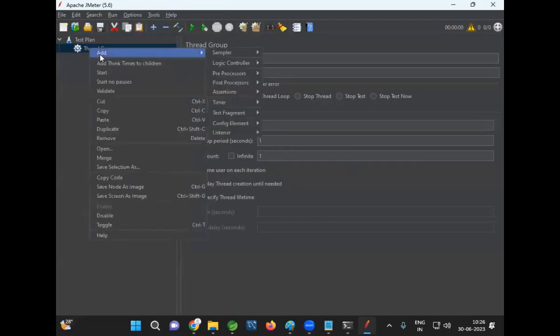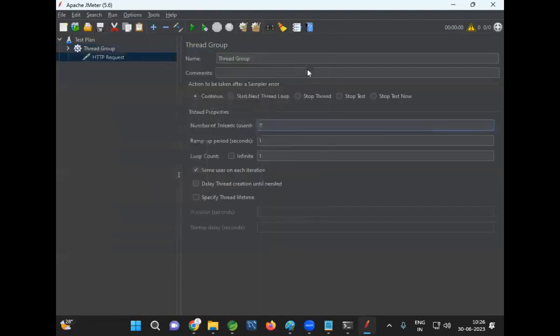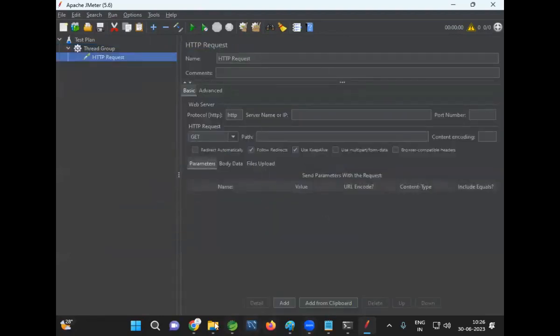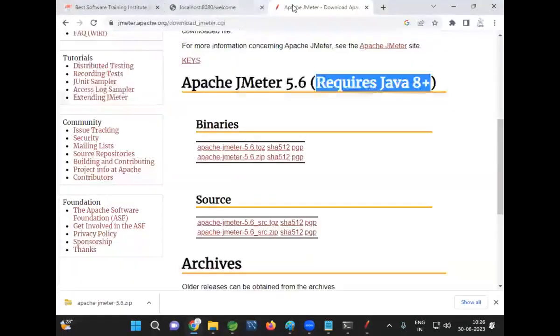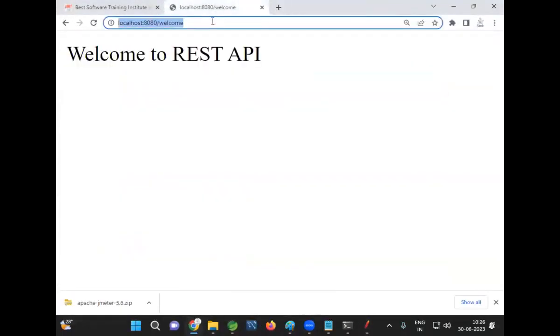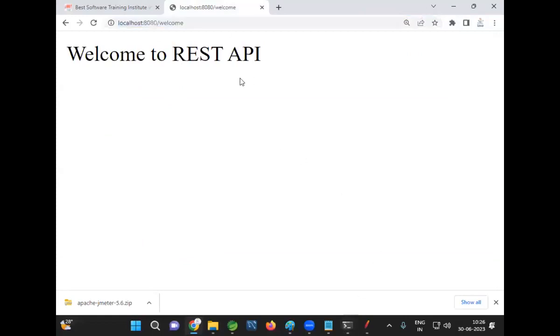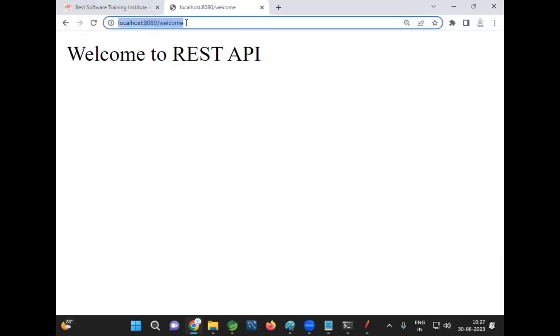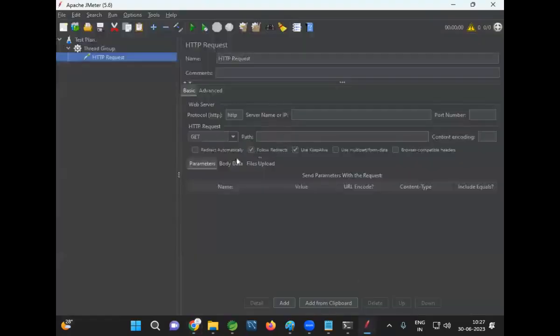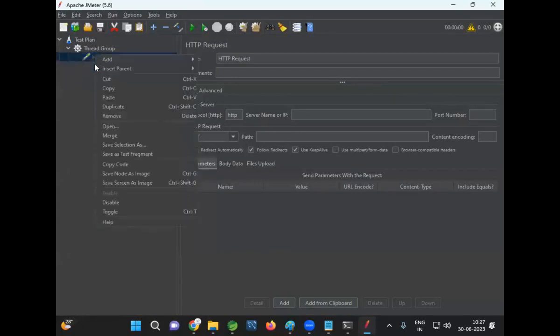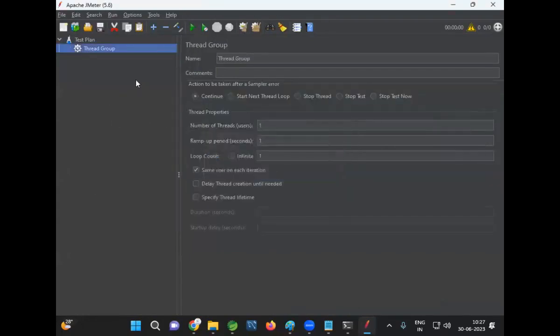Now inside this thread group, add a sampler, HTTP request. So here my application is working as a REST API. So how to access a REST API? How to test a REST API? By using an HTTP request. Now here, manually, I'm sending the request for the API from the browser. Now I want to send the request by using JMeter. For that, there is a sampler available.